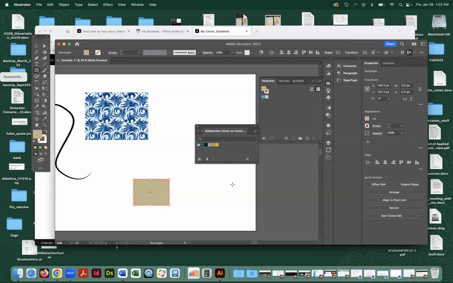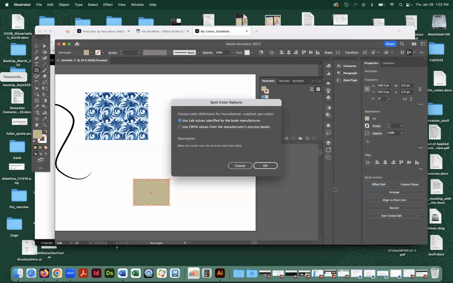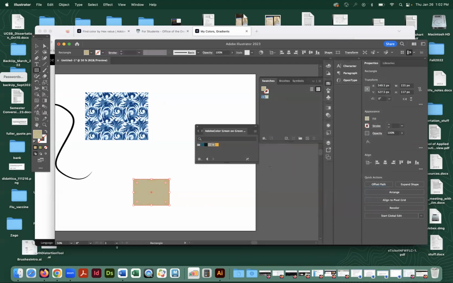So bringing in colors, if they're bitmap, is a matter of File, Place, with an embedded option. If they're actually vector, you bring them in through the swatches by clicking on the options and choosing that. And you can even obviously choose spot color, right? And browse to a spot color.